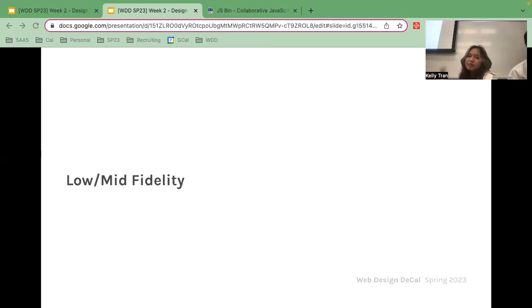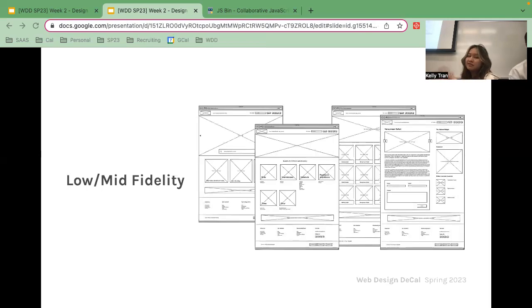So the first type of fidelity is low/mid fidelity. In this example on the slide, you can see it's kind of the blueprint or a wireframe for web pages or app screens. There's not a lot of details. It's black and white, and it's more of a big idea rather than the little details. This is kind of where you start when you're designing something.